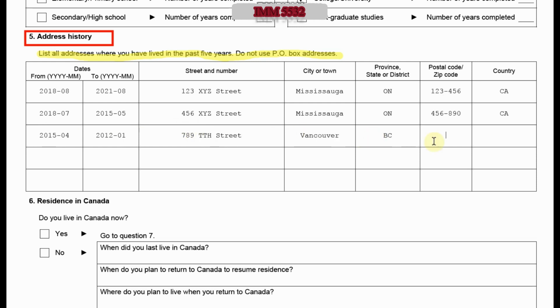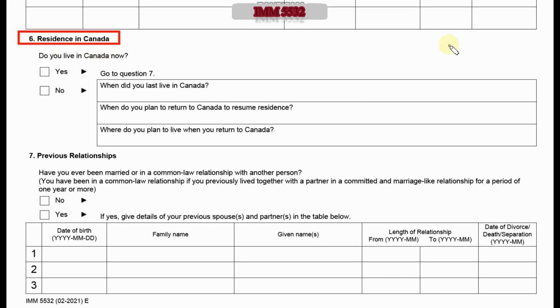Now under the subpart residence in Canada, the sponsor has to mention if they're currently living in Canada. If they are, check yes and move on. If the answer is no, then fill up these 3 further questions, only in a date format in the first 2 questions and the name of the city and province in the 3rd question.